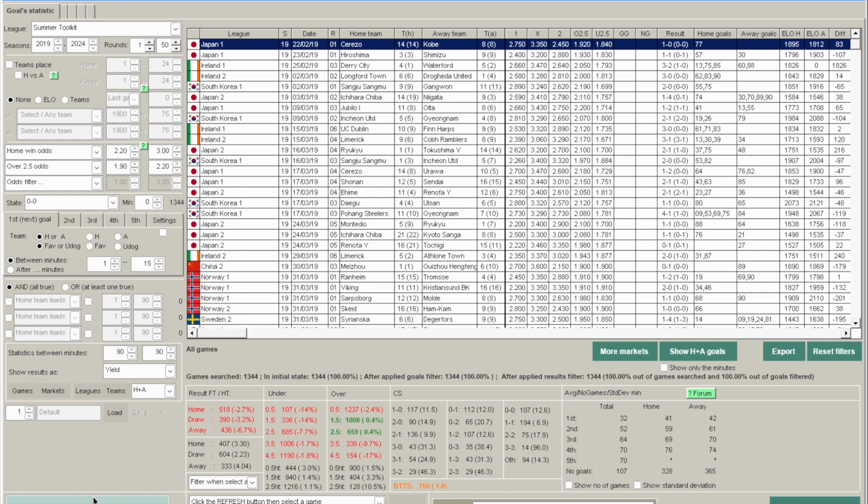Nothing of note really, apart from the overs. So if you used those variables there, so you had home win odds of between 2.2 and 3, over 2.5 goals between 1.90 and 2.2, in the summer toolkit leagues, you'd get a positive return for over 1.5 and over 2.5 goals. It's not massive, but it's a positive return.